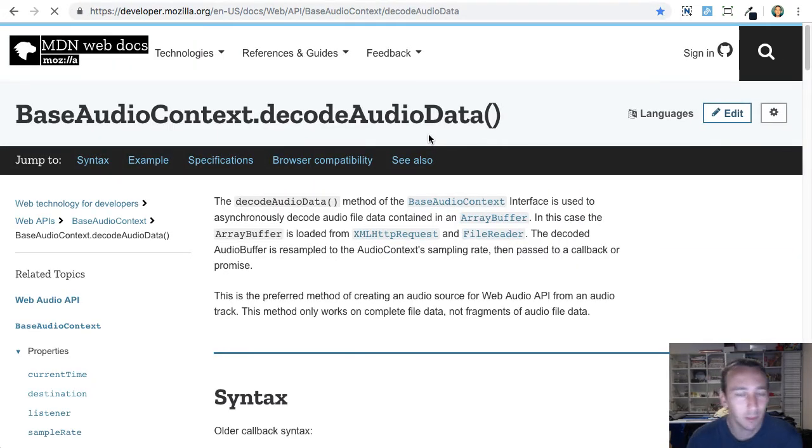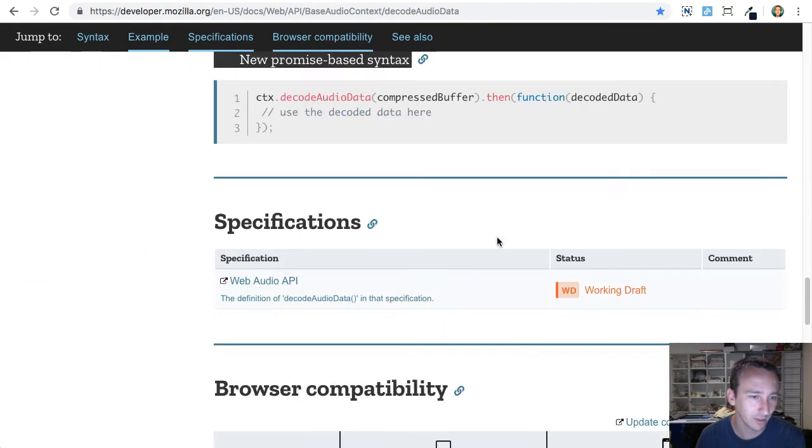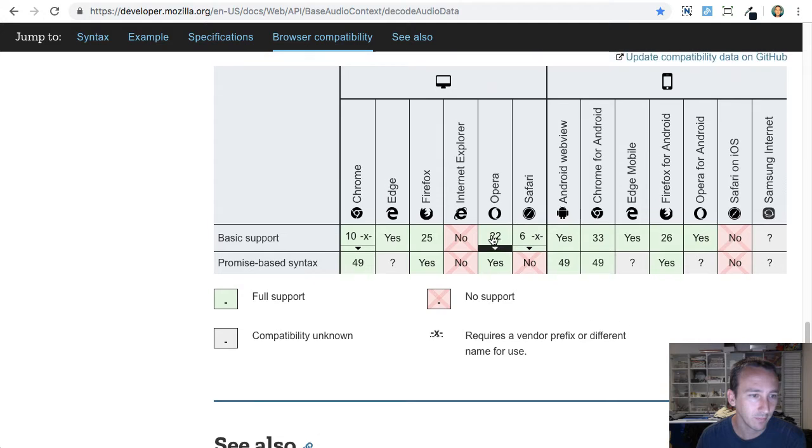Sorry, backtracking a bit. Maybe I should just go all in on promises. Right, promise-based syntax. Here we go. So it definitely bumped up. It just says yes. Yes, Safari was a no. So that would be a deal breaker. If the promise-based API doesn't work on Safari yet, then can't use it, and not on iOS. So basic support. Well, that's a lie, though.